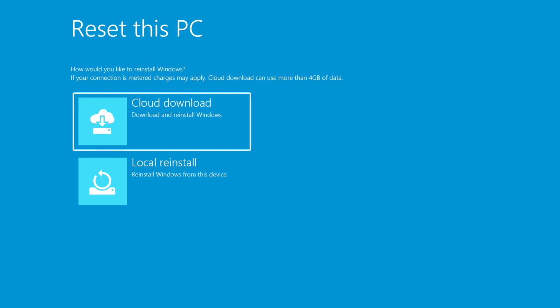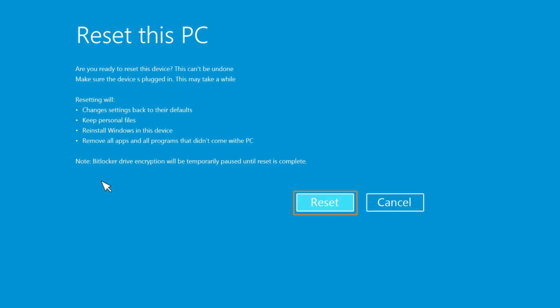On the Reset This PC screen, you have the option of reinstalling Windows from the cloud or from the computer. In this case, select Local Reinstall. Select Reset on the Reset This PC screen.